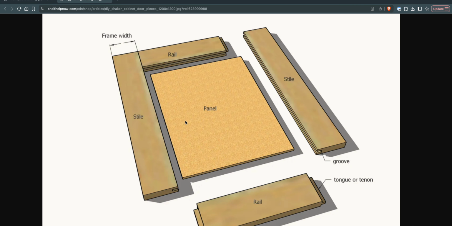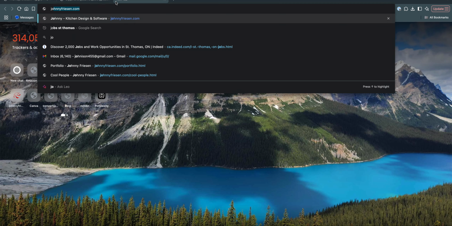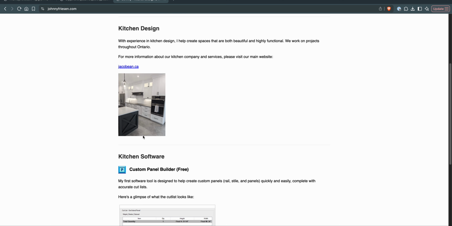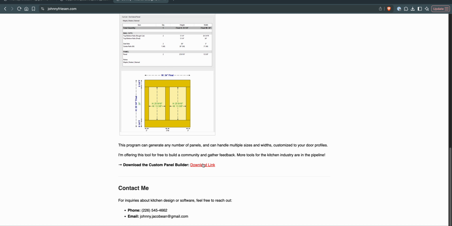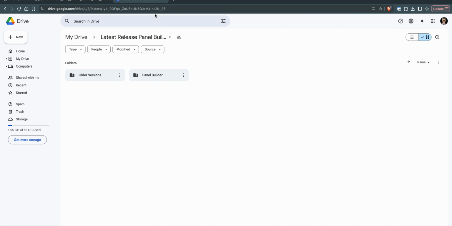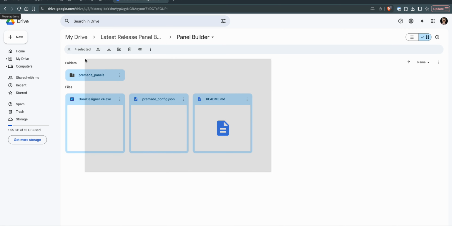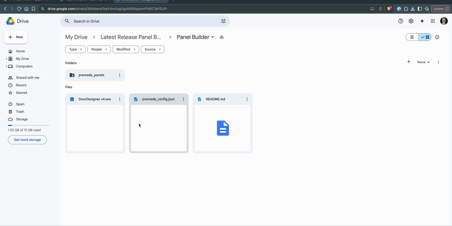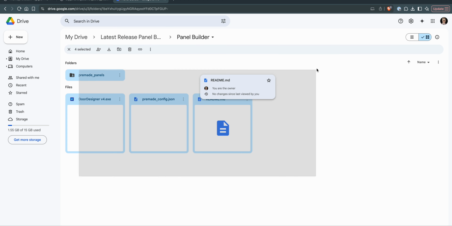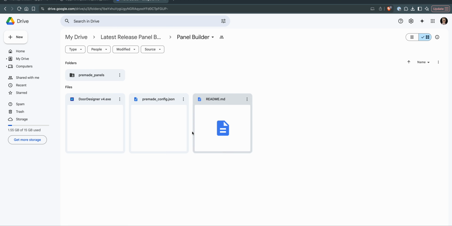Now, if you want to download this, just go to my website, johnnyfriesen.com, and come on down, and there's a download link right here. So just go through there, and you'll be golden to do everything you need to do. Go to Panel Builder, and currently it's only available on Windows. I know I showed you on Mac, but that's just how I have it currently. I don't have an exe for Mac, so you just download this whole entire folder, everything in here, put it into one folder, and you can just make this exe a shortcut onto your desktop, and you'll be golden.